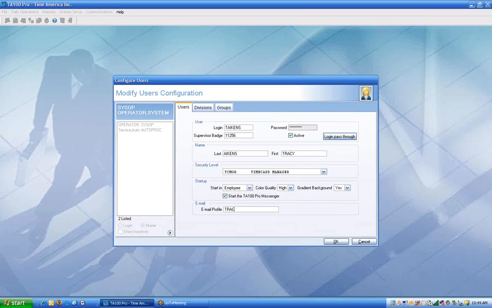My email, so remember I told you you would have an opportunity to assign email addresses to all of the users in the software, and here's where that happens. Now the next two tabs, see the tabs behind this, divisions and groups? These are the tabs that will define the employees that I, Tracy, will have access to.